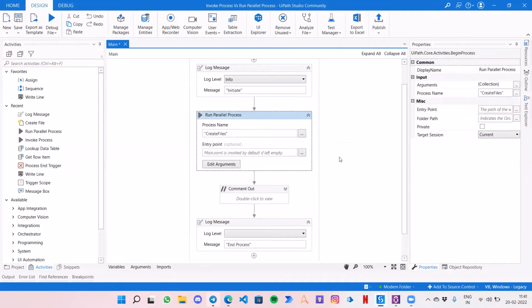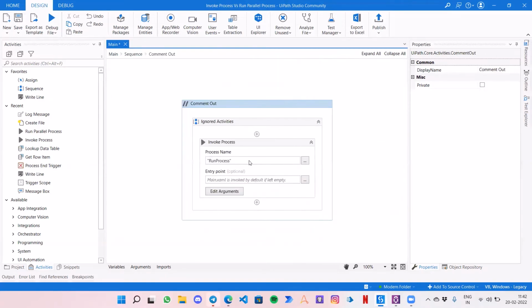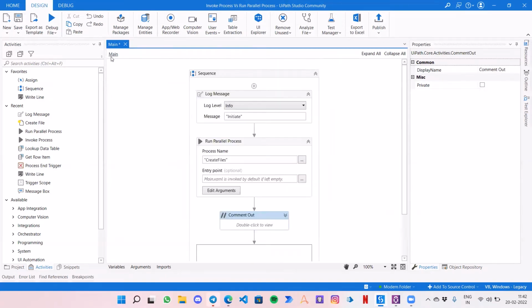This also works almost the same way. It also has a process name. You just provide the process name to it and it will run that process. But over here, I cannot use the same process, the run process. Why? Because run parallel process runs two processes together at the same time, and on a single bot you cannot run two foreground processes together. But we can run any number of background processes together with one foreground process. So run parallel process is majorly used, or only used, in attended bots, and that is with background processes.